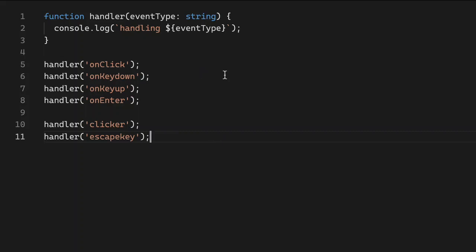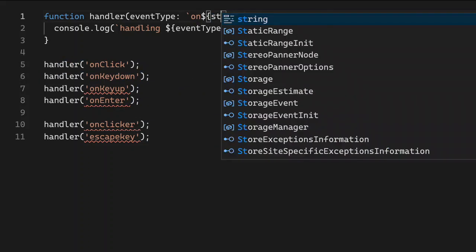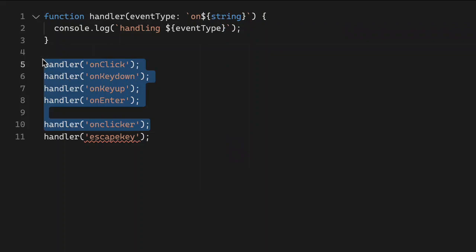Because we want to enforce the prefix of on in front of all the strings, we can replace this string with on and then string here. So now if we run this, you will see that clicker and escapeKey are failing because they don't have the prefix of on here. But if I add on in the beginning, this is also passing now. We can also enforce specific keys here inside the template literal type. So I can replace this string with, let's say, click and keydown. Now you see here the onClick and onKeyDown are passing, but the rest of the events are failing. And if I replace this again with the type string here, all these on events are passing.